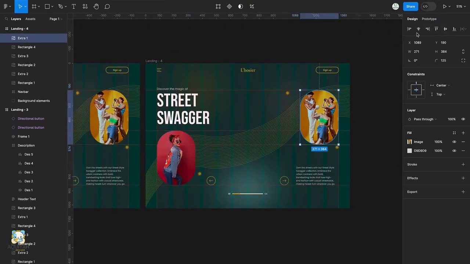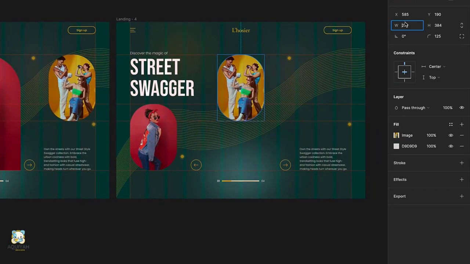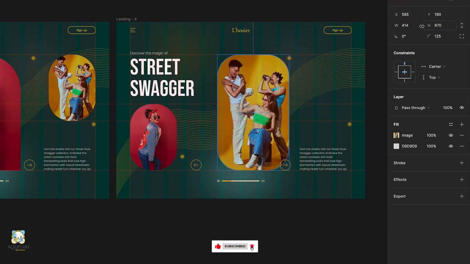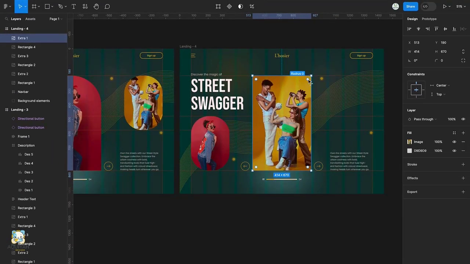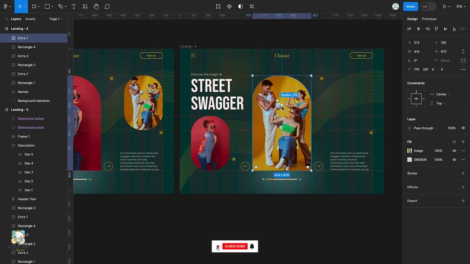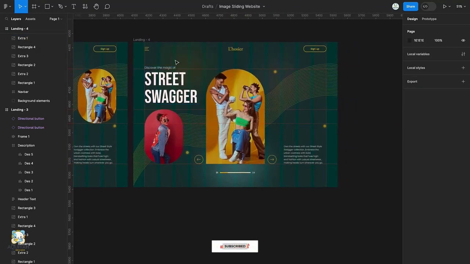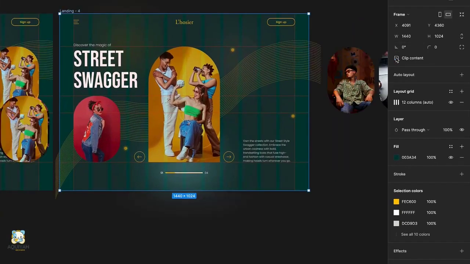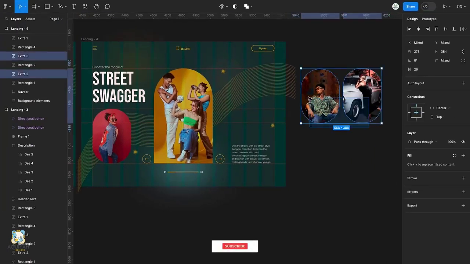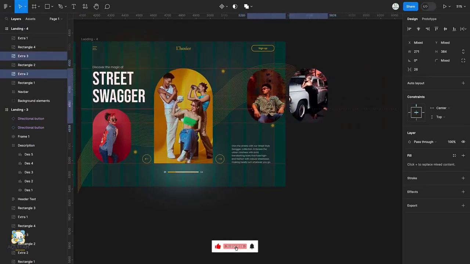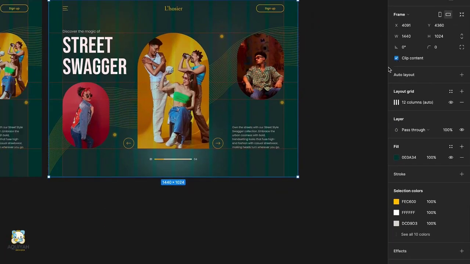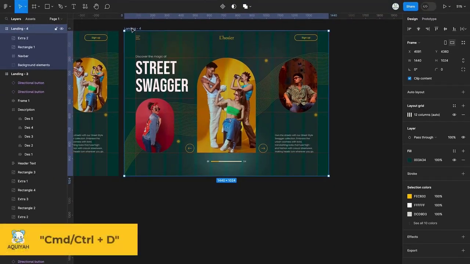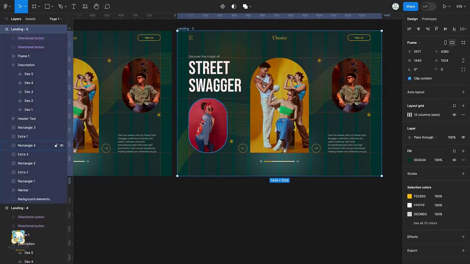Move the image on the right to the center. Adjust its width and height and corner radius. Select the frame and uncheck the clip content box. Then drag the overflowing images towards your right. Turn on the clip content once again and duplicate the frame. Then repeat the process one last time.